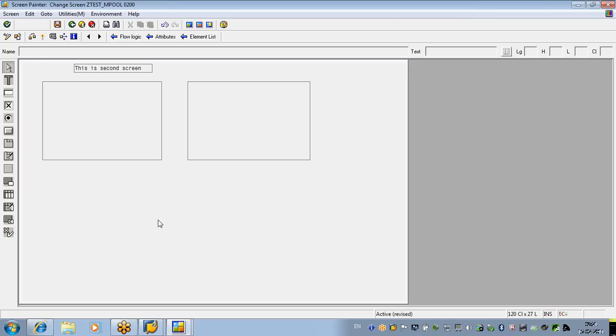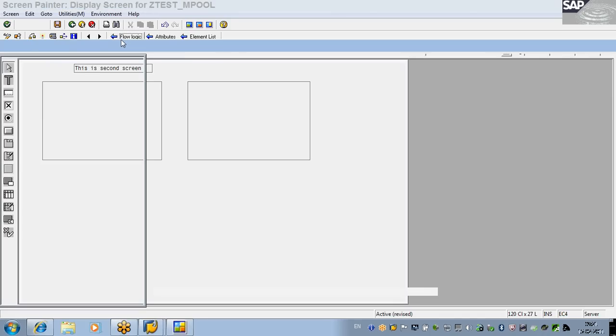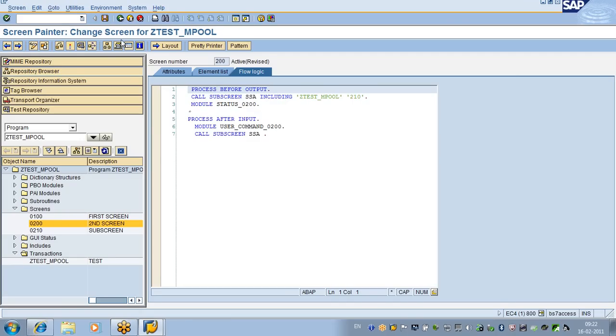So you can give a different name to each subscreen area, and then you call the subscreen area from your flow logic. You create another subscreen 210, which has a few fields, and right here call subscreen. After this, type call subscreen SSCA1 including the program name, screen number 220. It will come.